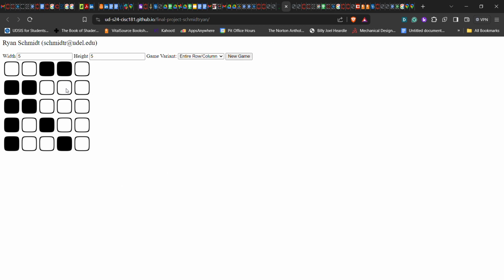And now whatever cell I click in, it'll change that one as well as every cell in that row and in that column. And it's the same deal. It's always a solvable game. And every time you click it, it'll give you a random board.